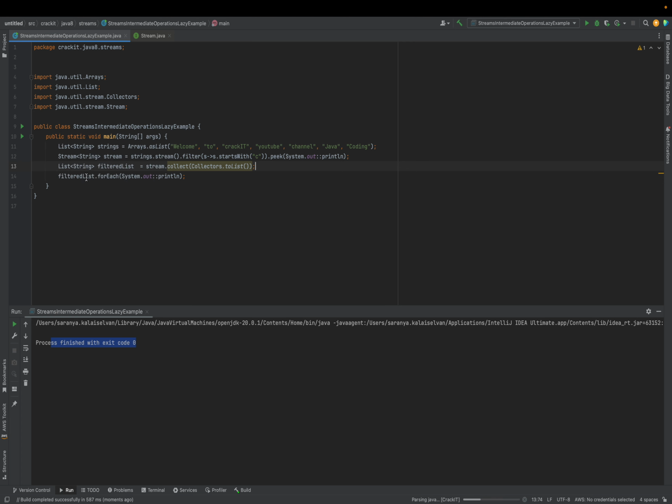Let's try to run this program now. If you see here, these first two are the outputs of peek, and these two are the elements of the filtered list.